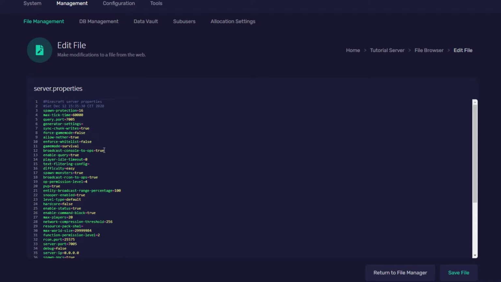Broadcast console to ops basically means any console commands that are run through the console will be broadcasted to the ops in their chat. Don't worry about enable query. It's a bit difficult to explain. Just leave it on true. Player idle timeout is very simple.